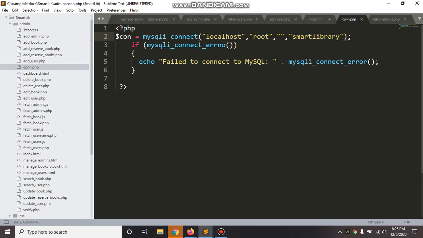Now, if there is any error while connecting, it will display 'Failed to connect to MySQL database', and also it will display what exactly the error is, whether that database is not there, or the machine is actively refusing the connection. That means you might not have started your MySQL server, or you might not have given the password which you have set for MySQL. So that is the thing for the connection.